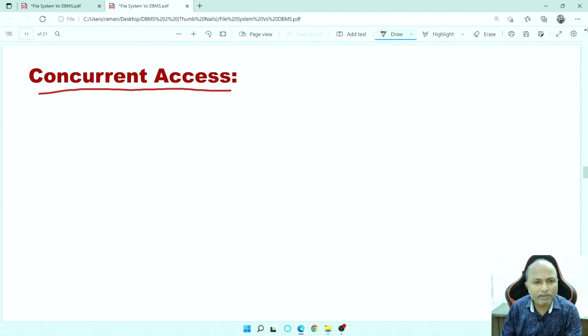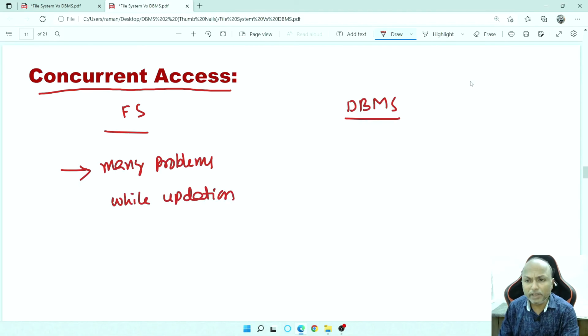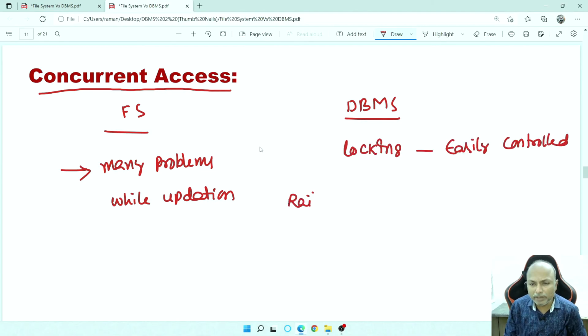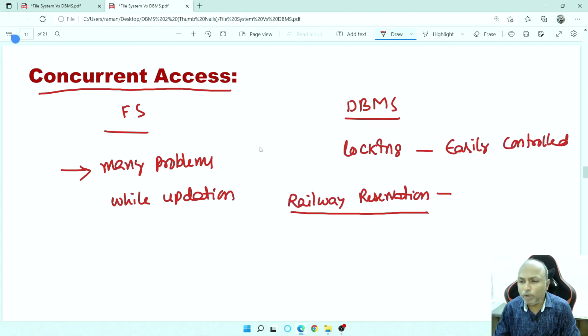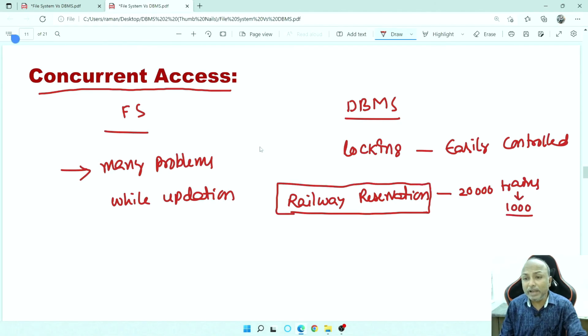In the case of file system, concurrent access may lead to many problems while updating. In the case of DBMS, concurrent access is easily controlled by using locking. Let us consider railway reservation. We have more than 20,000 trains and each train can accommodate more than 1,000 people. You can imagine that at a point of time, many users want to access the railway database for their reservation. Still, by using the locking technique, we are allocating an individual berth for each individual. So that is possible by using the database management system.